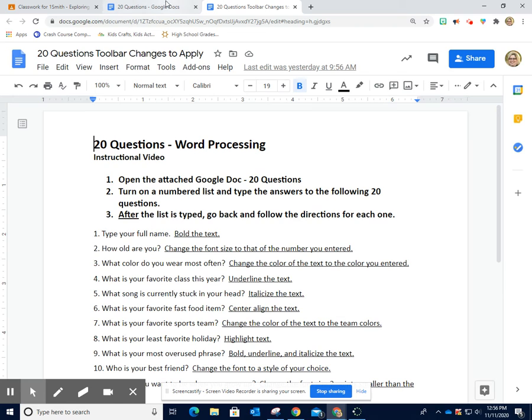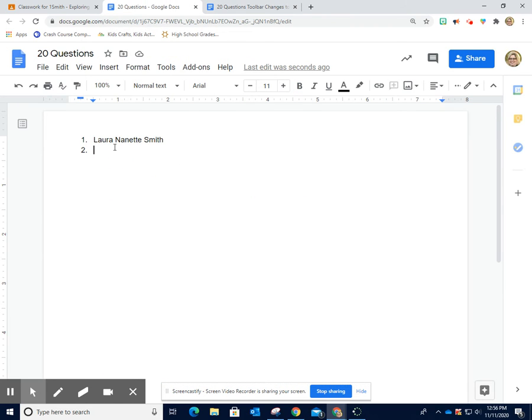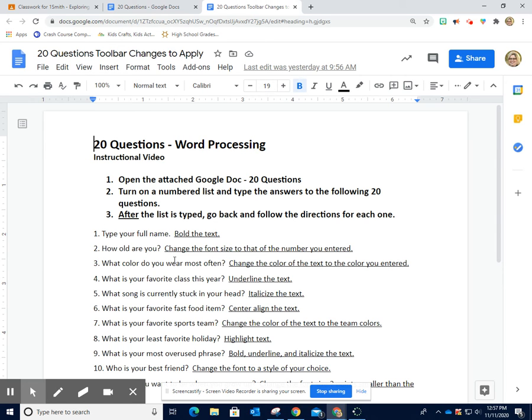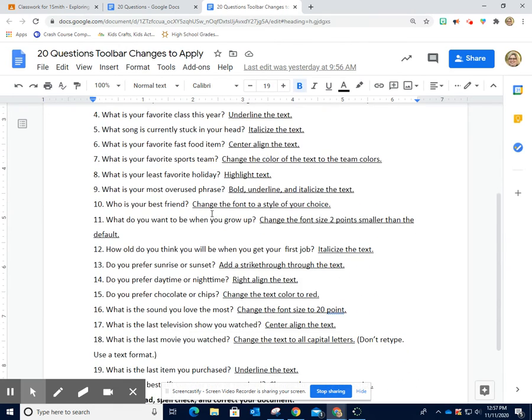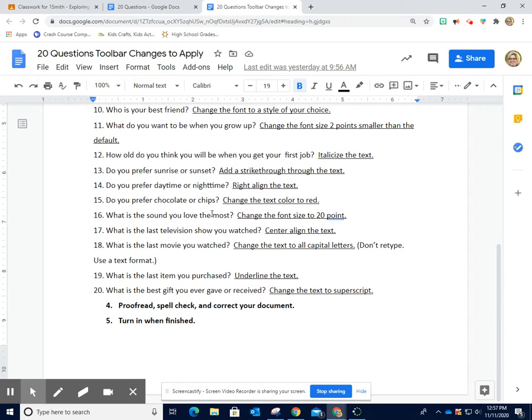Number 2 says, how old are you? Miss Smith was born in 1974 and it is 2020, so that means she is 46 years old. Then number 3, what color do you wear most often? And I'm going to say black because I like to purchase and wear black clothing. Then you would continue answering all the questions, but for time's sake, I'm going to stop there. But you would continue answering questions, completing statements, all the way through number 20.